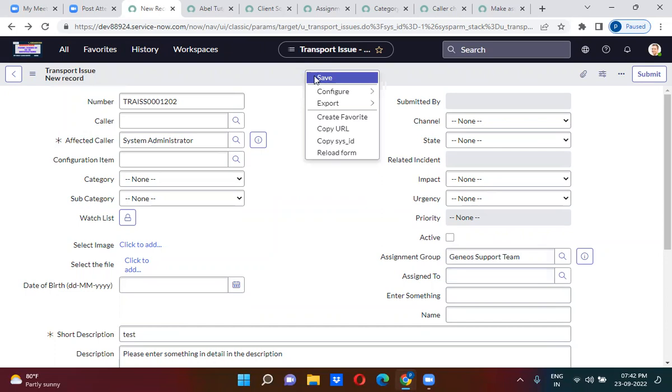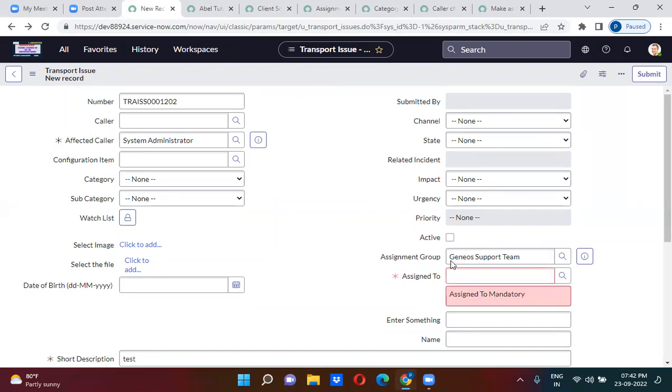Now I am going to save this one. See, this field is not filled in, it is saying assigned to mandatory, and it has made the field mandatory. So the onSubmit client script is running before the form submission, and we are using the return false statement to stop the form submission. Hope this is clear for everyone.